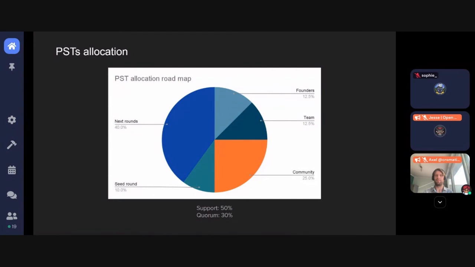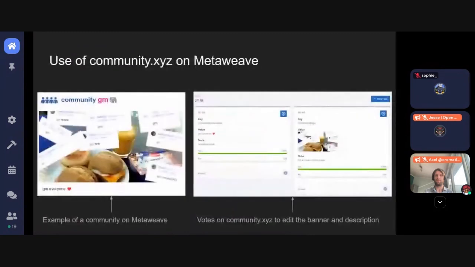On Arweave, community.xyz is the brick that allows you to decentralize the decision-taking process. So, as you know, Metaweave is integrated with community.xyz. From Metaweave, you can search, create, and claim a community. Every time you claim a community on Metaweave, it will automatically create it with associated PSTs. Then, from community.xyz, you can distribute your PSTs to other users.